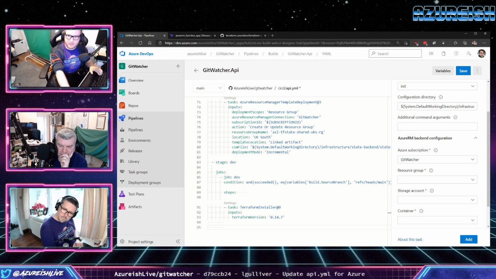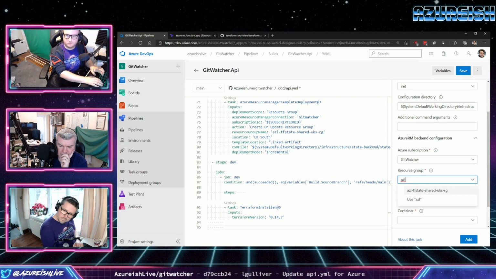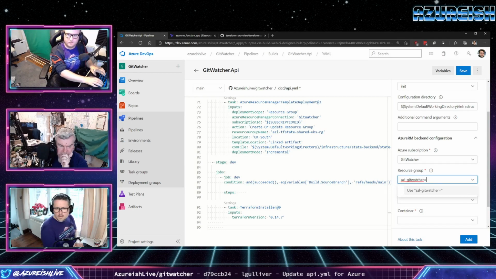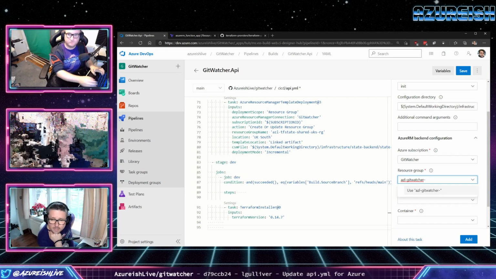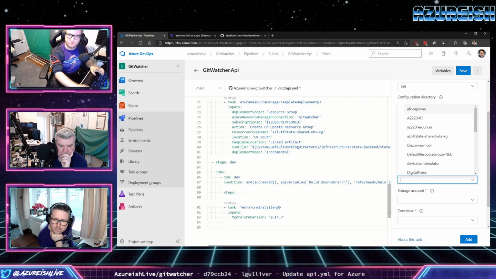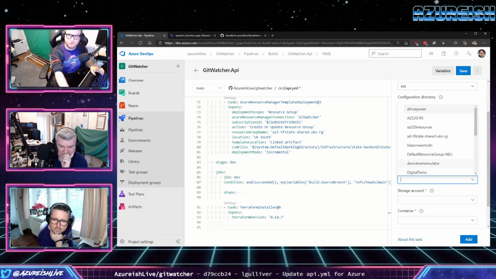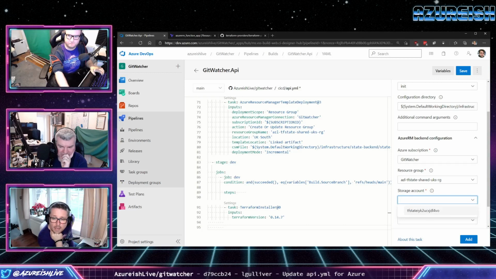I've actually jumped a step ahead at the moment. So we're going to put this into AZL-GitWatcher. So is this providing values for the variables that we defined? No, because I've started wrong. What we're looking at here is the Azure RM backend configuration. So this is actually pointing it to where our state file is sitting. Ah, okay. That makes sense.